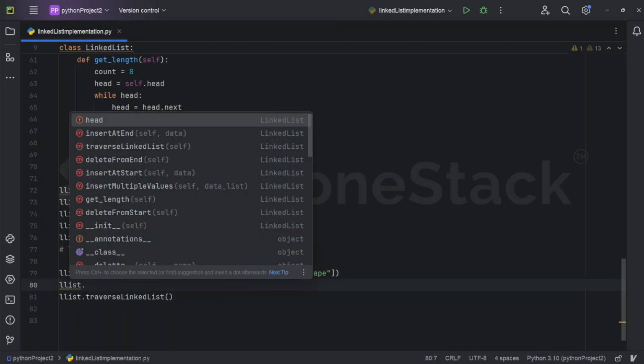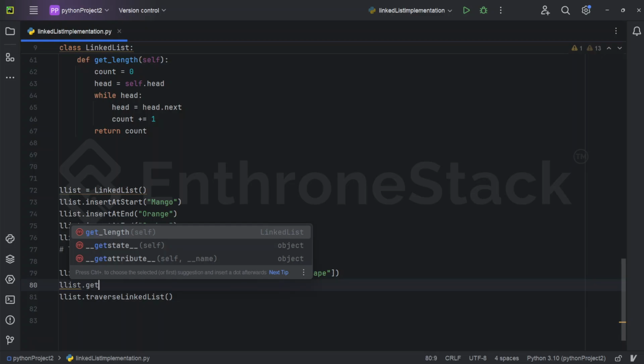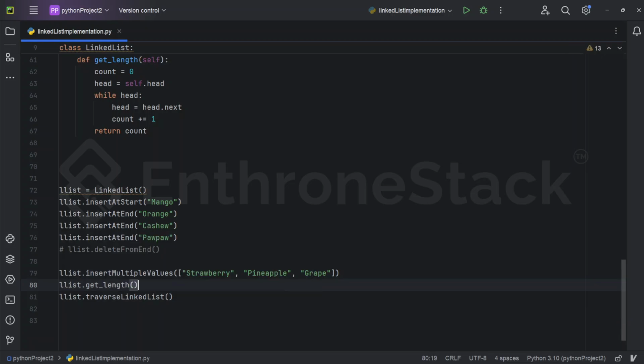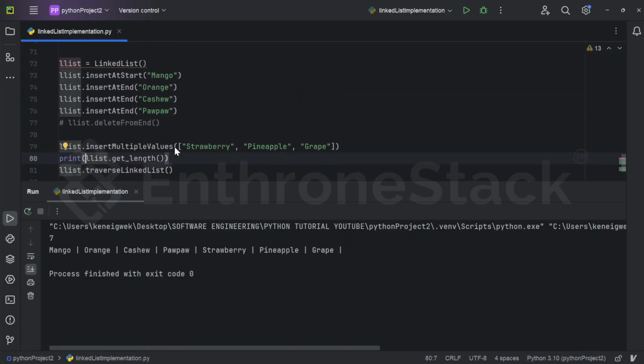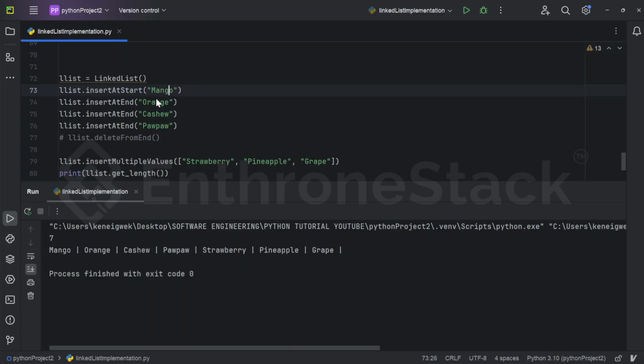Linked list dot get length. So let's print this. Since we are returning the value, let's enclose it in a print function. So let's run our code and see. So you can see we have 7 as our length of our linked list. So let's count it and see. We have mango 1, orange 2, cashew 3, pawpaw 4, strawberry 5, pineapple 6, and grape 7.